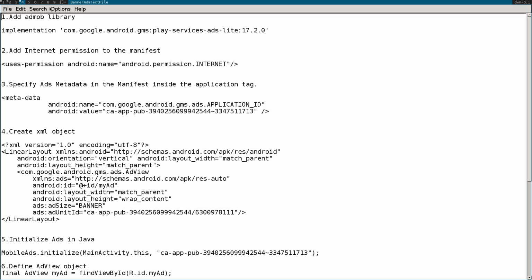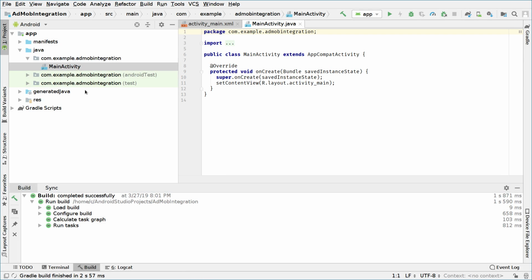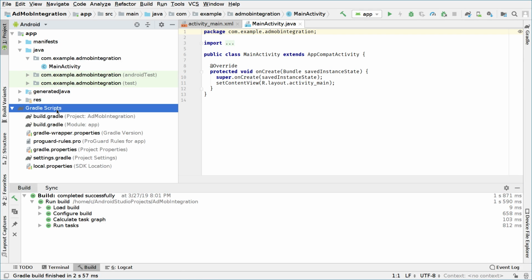So here we have our text file which we will be using in this tutorial. As you can see, I have written down the steps we have to follow. As the first step, we can read here that says add AdMob library. So to add AdMob library, we will copy this line which starts with implementation and all of this. So we will copy this and we will paste it in our Gradle app file.